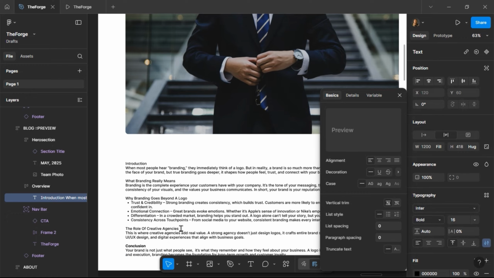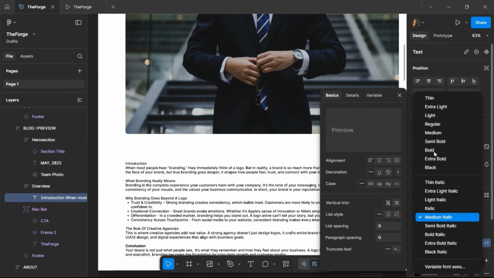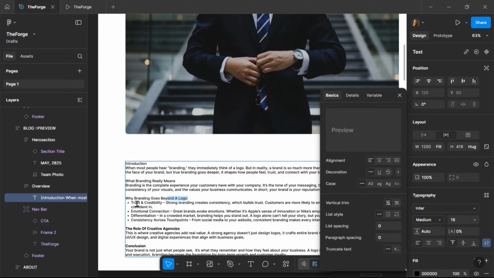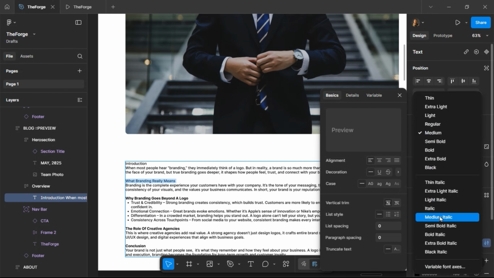So this is going to be bold. This also is going to be bold. And this also is going to be bold. I'm going to make all of this bold.